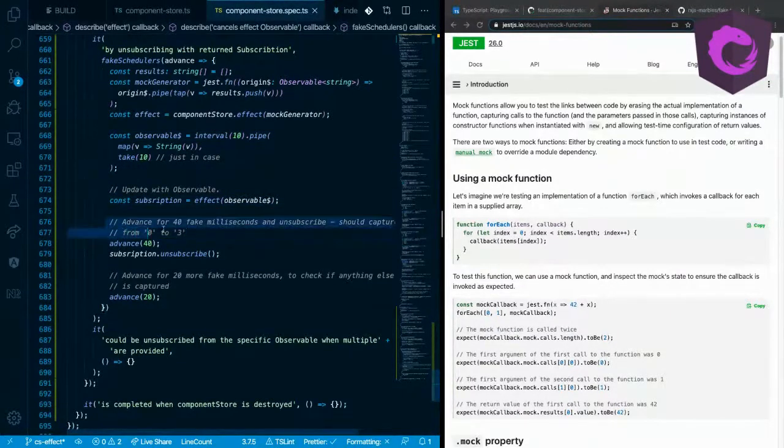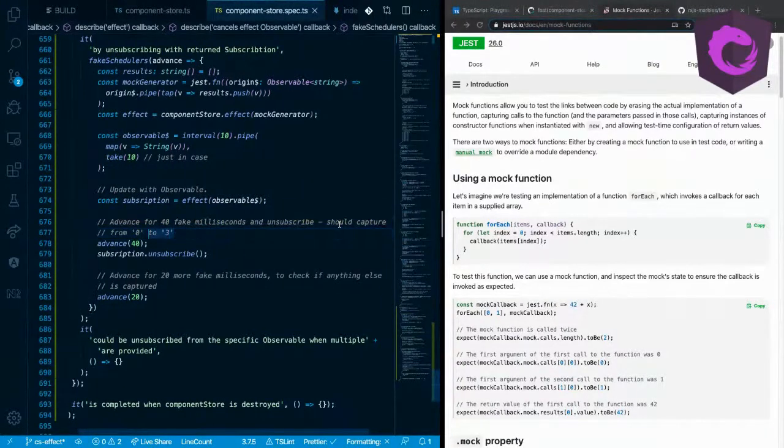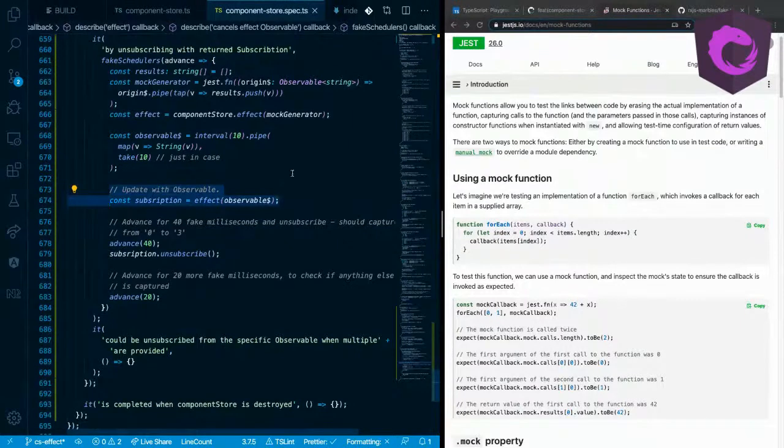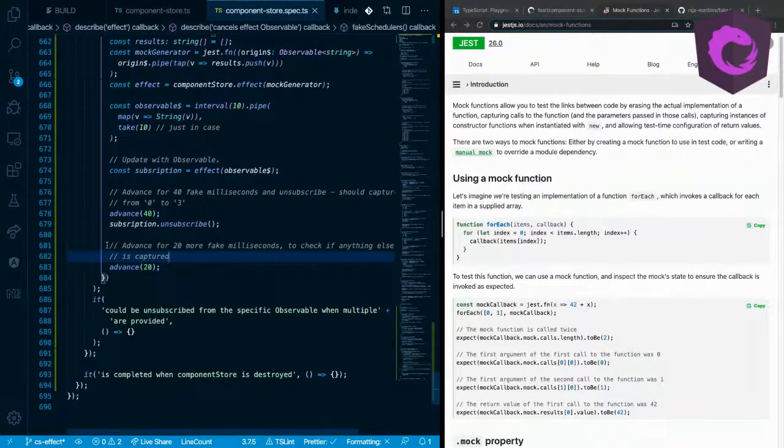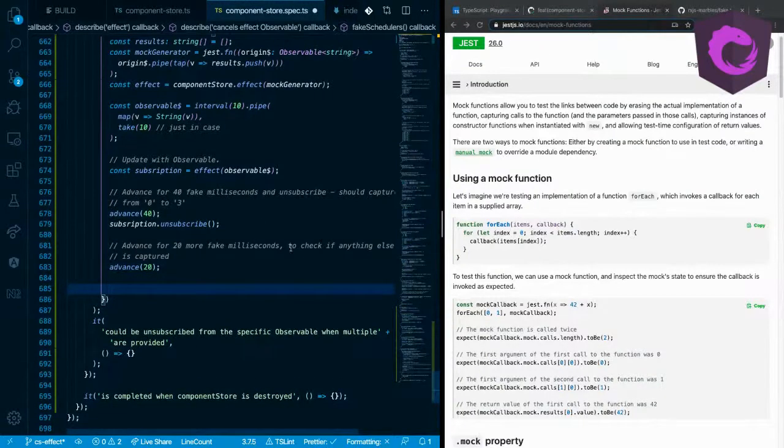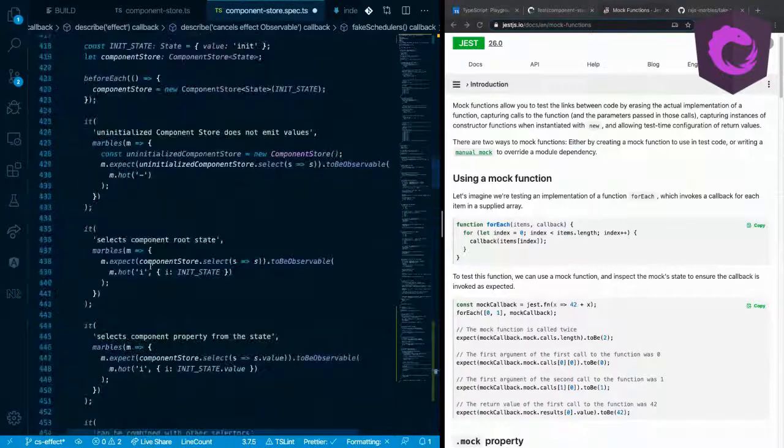So then I advance the time by 40 milliseconds. By 40 fake milliseconds. So in theory, it should give us just 4 values, right? Because we are emitting every 10 milliseconds. So it should capture from 0 to 3, and then it will kill the subscription. All right. Okay, that's fine. We'll just do this. And then I advance the time for 20 seconds more just in case, just to make sure that nothing extra is captured there. And at this point, we can look at the results.